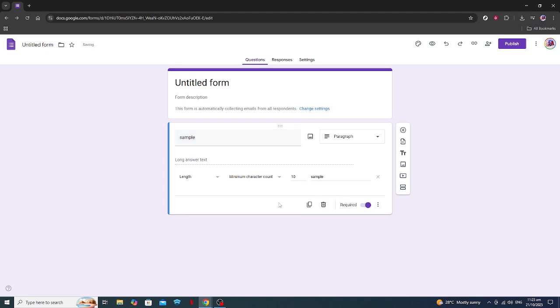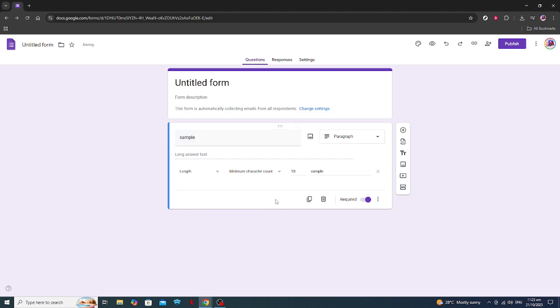With all that configured, make sure to save your form. You can preview the form by clicking on the eyeball icon at the top right of the screen to test all the validations you've put in place. Now you're ready to send out your polished form, knowing that your data collection will be as effective and streamlined as possible.